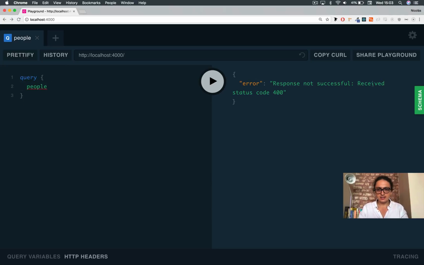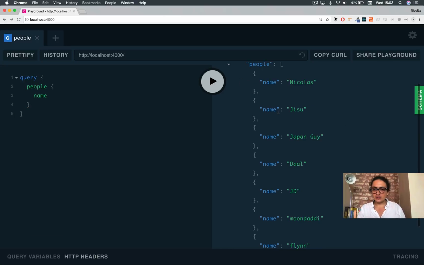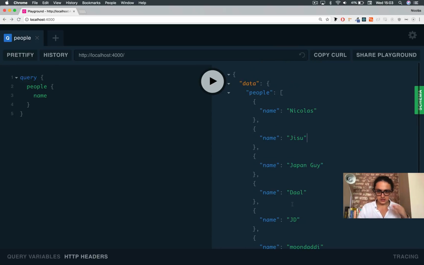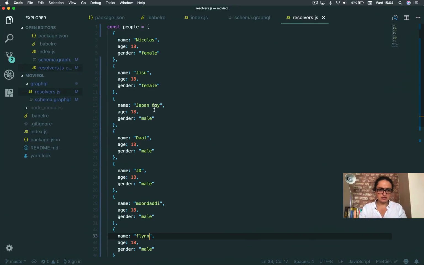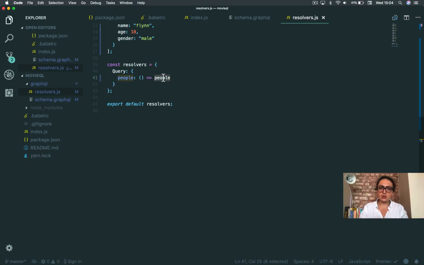And I cannot do this, because it doesn't work. I need to select what I want from each person. In this case, you know what? I only want the name. So now I have an array with the names Nicolas, Jisoo, Japan Guy, Dal, JD, Mundari, and Flynn. As you can see, it's awesome, right? I'm not requiring everything in my database. I'm just requiring the name, all right? We only return the whole array.